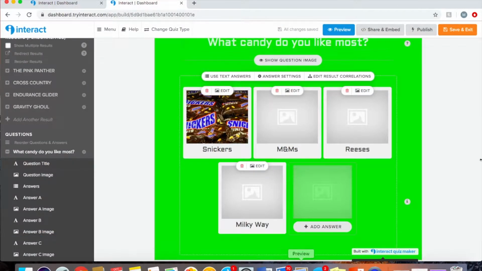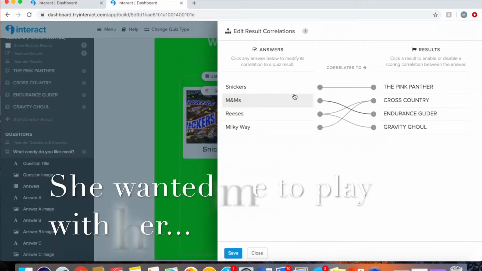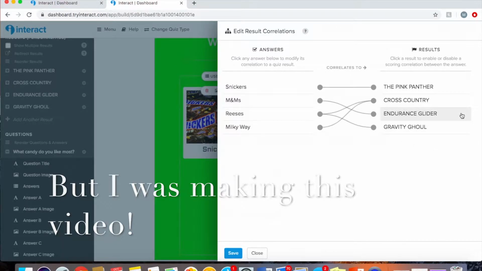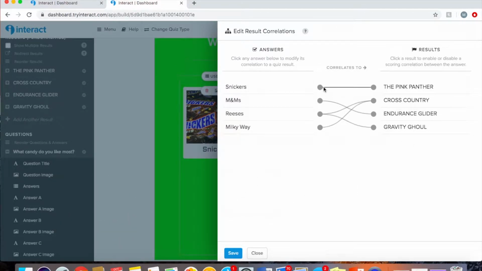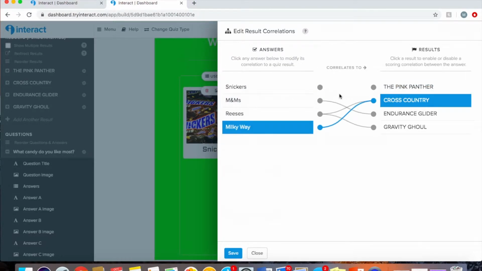So now, let's say that I've put all these pictures in, it's ready to go. I want to edit result correlation. So see this right here, you want to edit the result correlation. So this is kind of like a matching type activity, right? So here are the answers, and what result would that give you? So if you picked Snickers, does that make you a Pink Panther? Or does it make you the Cross Country Panther? You can switch it around, and notice now that I've clicked 2, I don't want this one. So I'm going to unclick that one. I'm going to say that the Pink Panther would like a Milky Way.